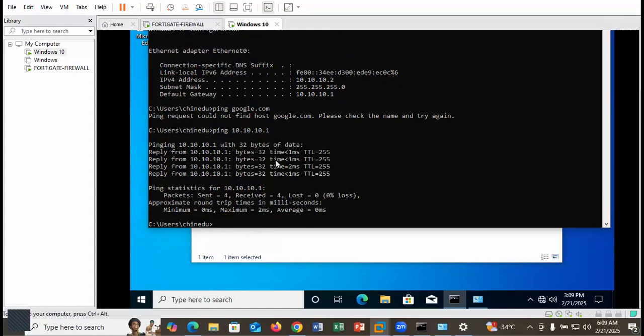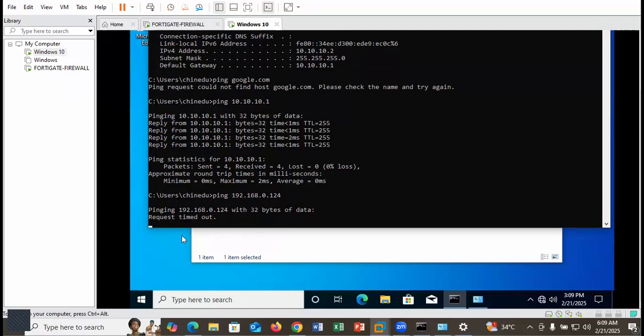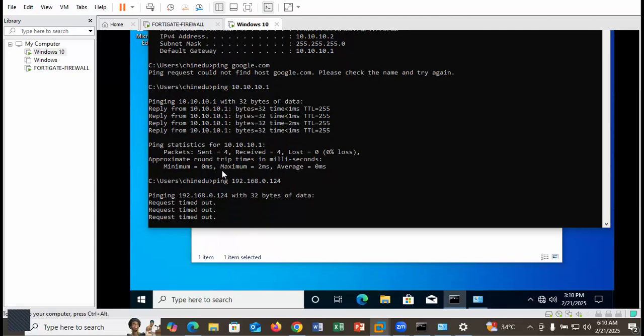Let's try to ping our WAN IP. Ping 192.168.0.124. That is our WAN IP. You're going to see that this system is not able to ping the internet. It's not able to have internet access. So it is left for us to configure a policy in a way that this system is now going to be browsing. So how can we configure the policy?